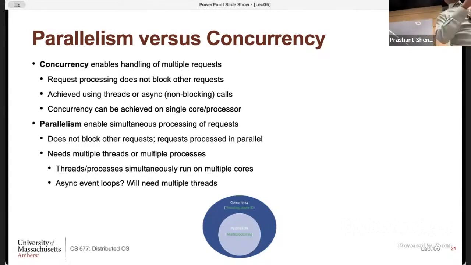That's what concurrency means. Sequential means one request has to wait before the previous request finishes. That's sequential processing. Concurrent processing means I don't have to wait until the previous request finishes. Processing of this request can begin even before the previous request. That's what concurrency means. Okay. Parallelism essentially means I can simultaneously process requests on multiple cores.